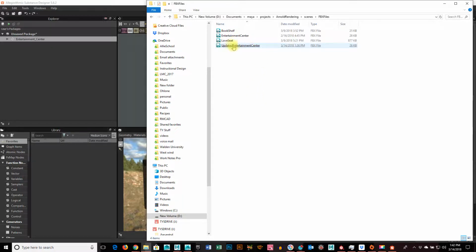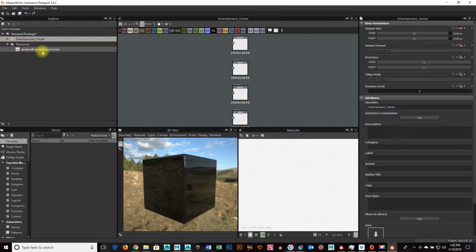And there's my updated entertainment center that I want to bring in. I'm just going to drag it over here so it makes a resources folder. And there it is. So I literally dragged it into the unsaved package. There's my FBX. This is also where I would generate, and it does a really good job of it, making normal maps.